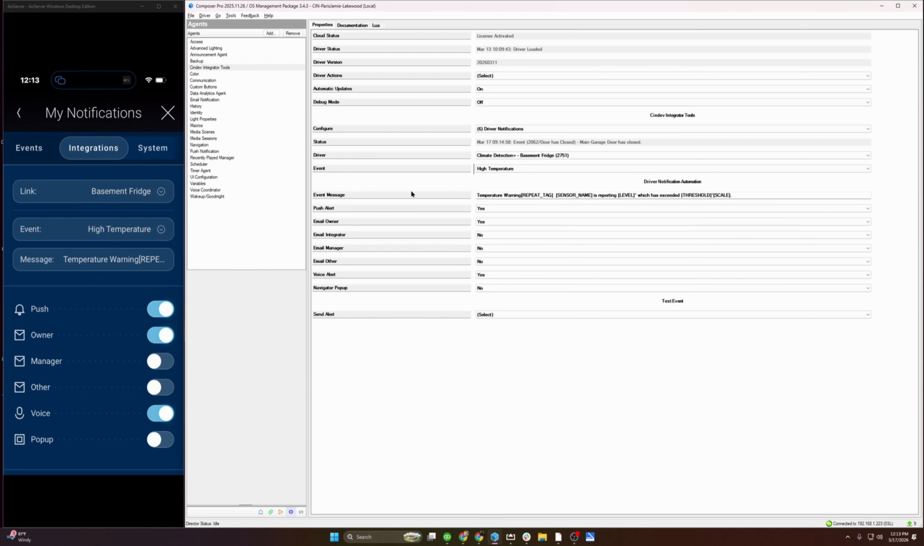Now taking a little bit deeper look at the temperature alerts that we build for you. Again, this one we're talking about is a fridge. So we said if the fridge goes over 40 degrees, we want to be alerted. The way this notification would trigger, it would say temperature warning, basement fridge is reporting, let's say 50 degrees, which has exceeded the high temperature threshold of 40 degrees. That's what this is going to say. Again, here I want to send a push alert, an email to the owner, and a voice alert, right? So if I just wanted to change that here, I could just click this button and it changes it, and it automatically changes it here.